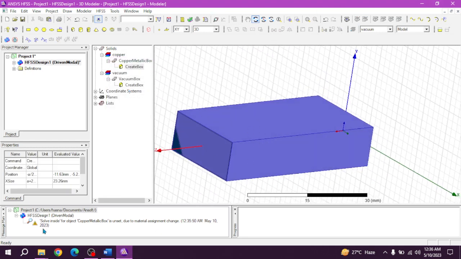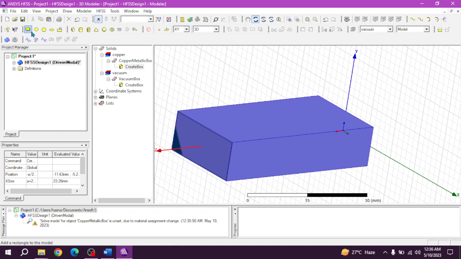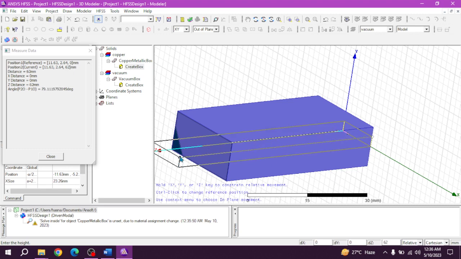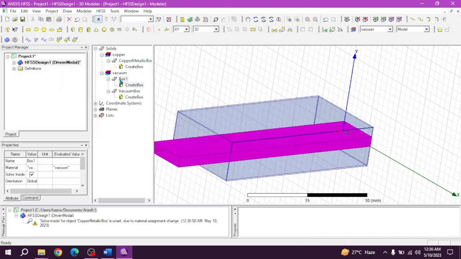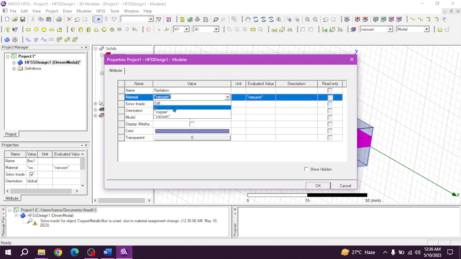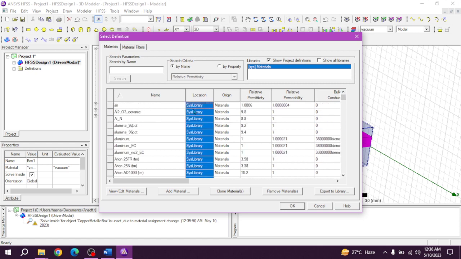Now we will make a radiation box. So pick up another cubic box. Give it the name radiation. Material should be air.